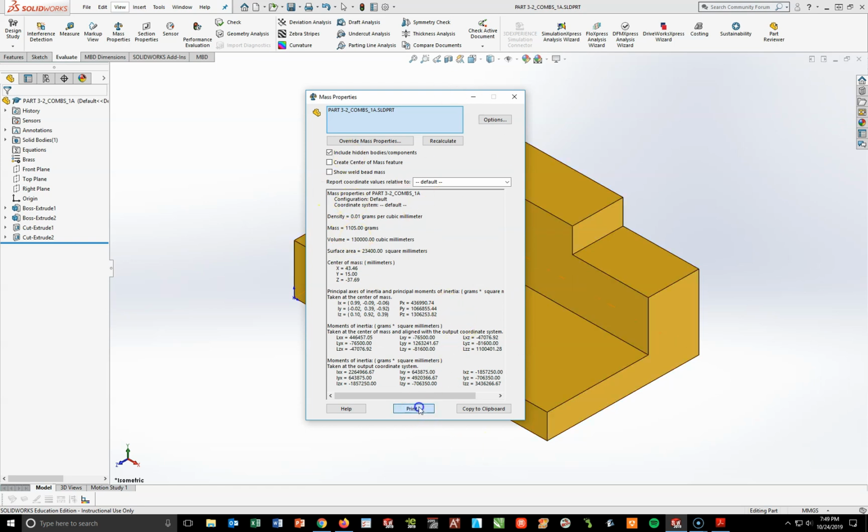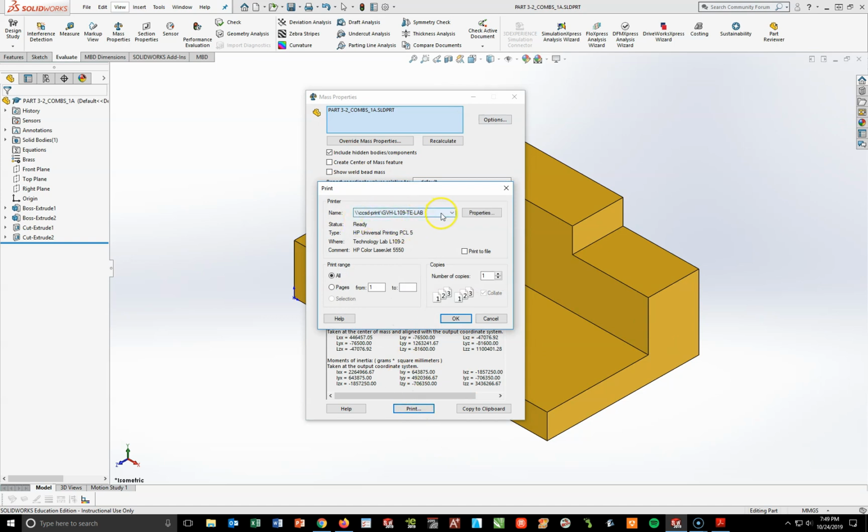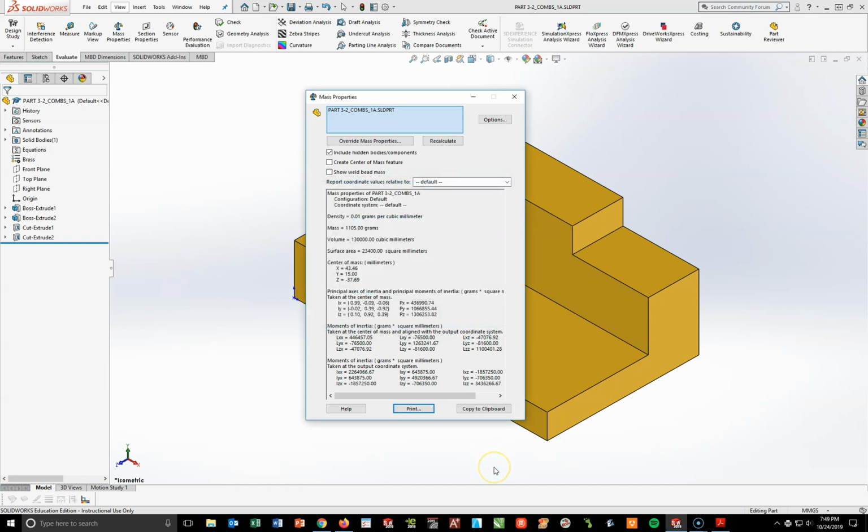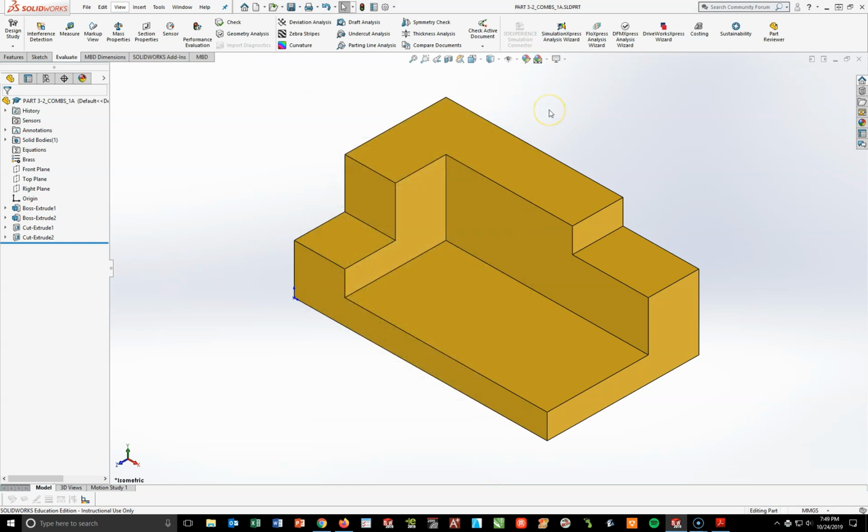Now I want you to keep this. So I'm going to go ahead and have you print it. Make sure you're printing it to the correct printer. In this case, L108. Hit OK. As soon as you've got that printed, close this out, go to the printer, and grab your mass properties and bring it back to your desk.